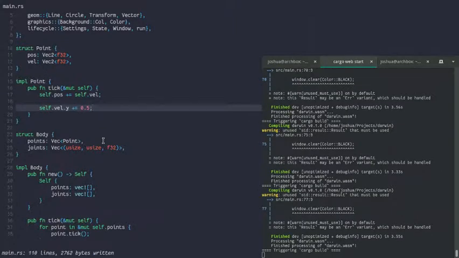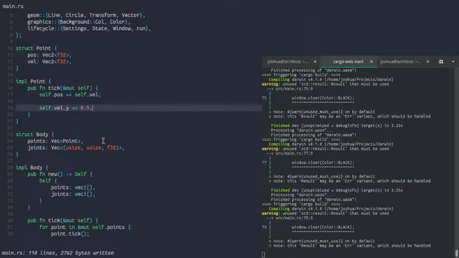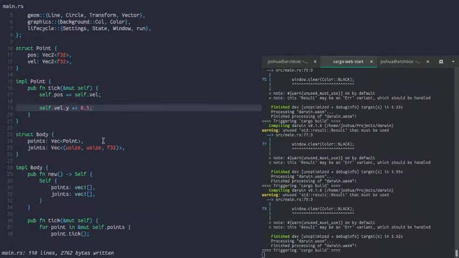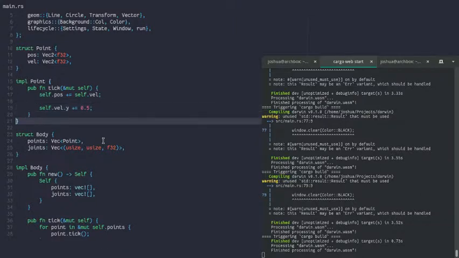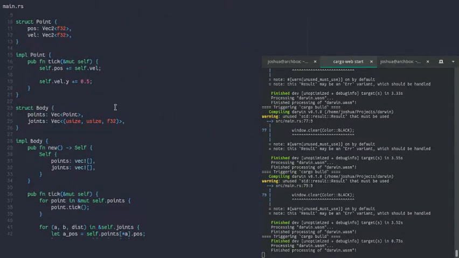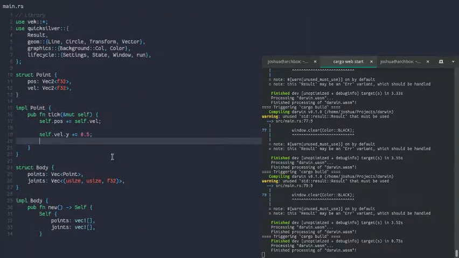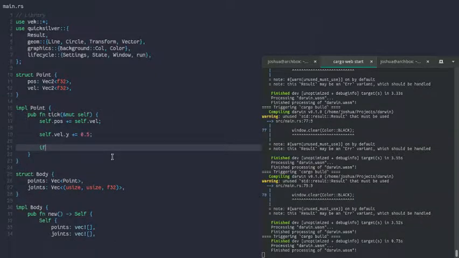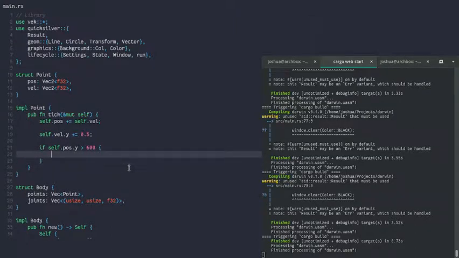Now there's one last thing we need to do as well. We need to make it stop moving when it hits the bottom of the screen. So at the moment we're just going to hard code in the bottom of the screen, which was, as you can see below here, 600 pixels. So we're going to say if self.pos.y is larger than 600, because our coordinates start from the top and go down, because we do things in reading order.